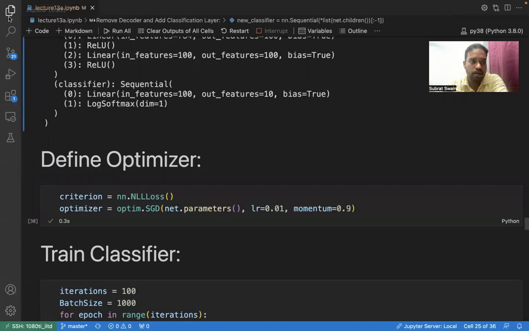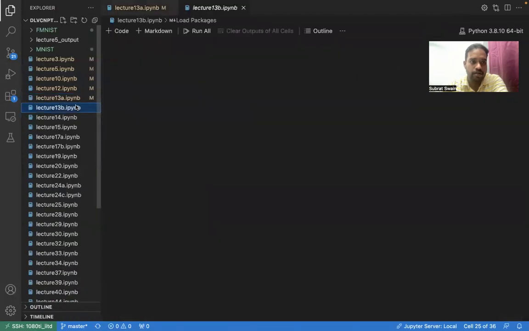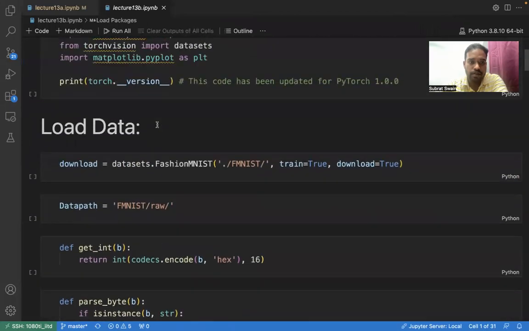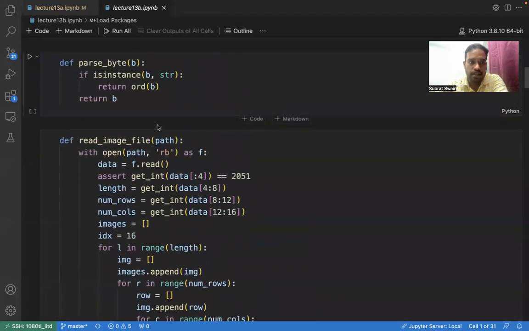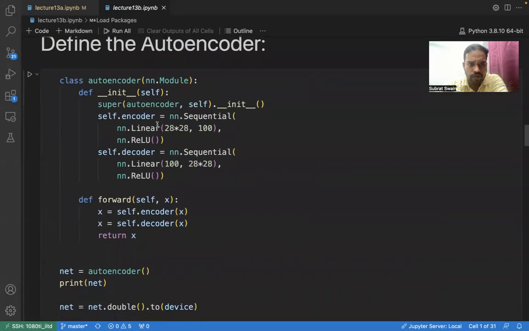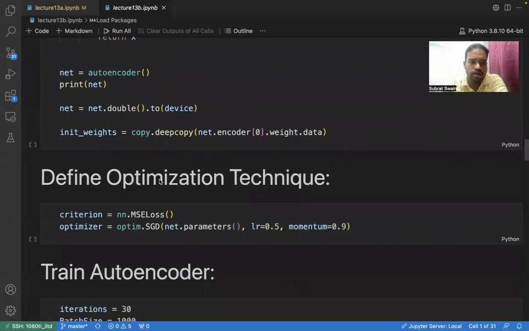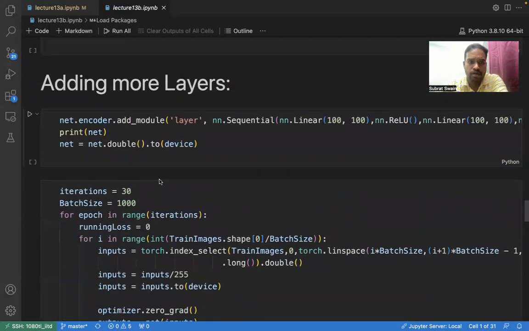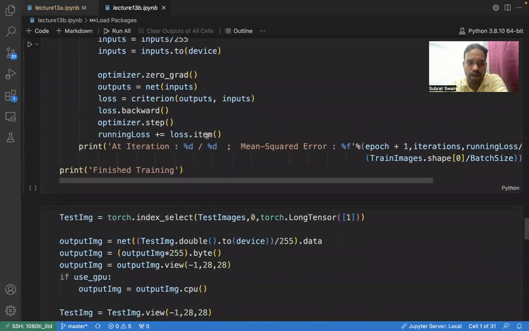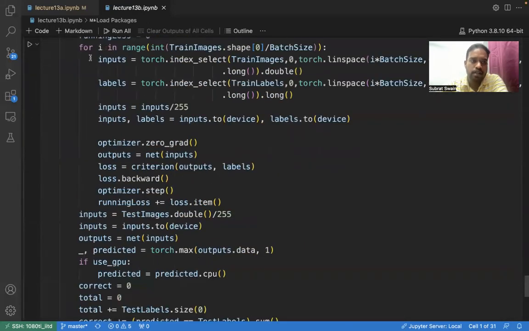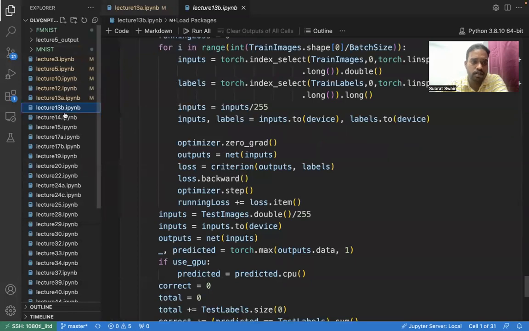Explain the notebook number 12. I guess notebook number 13 will follow. It is notebook number 13B. So what is it doing? Yeah, it is just a normal autoencoder, I guess. Again, the same thing. Testing autoencoder performance, then we're adding more layers, then removing and training the classifier. It's a task that you just go and run.